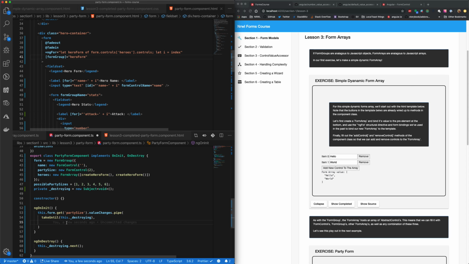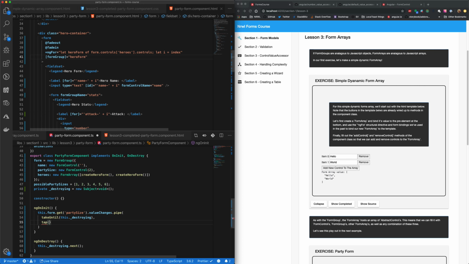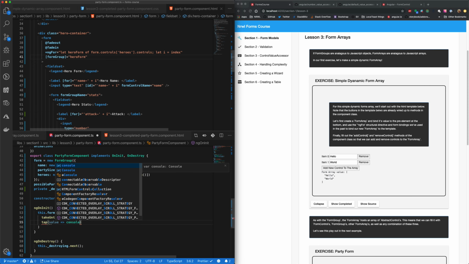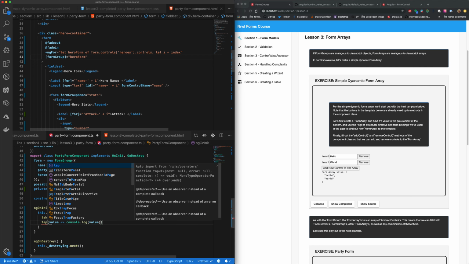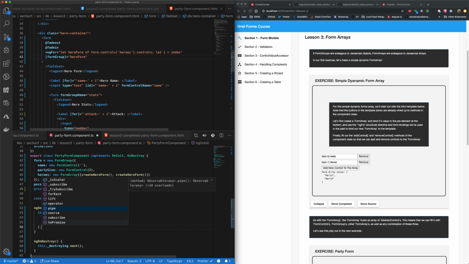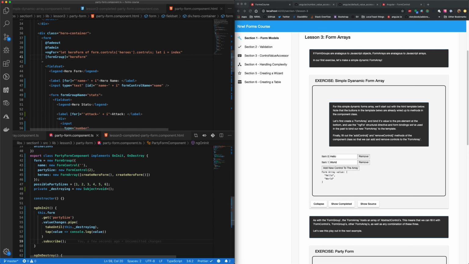But let's go in and we will do a tap on this. And for now, let's just do this. We'll say value, console.log value. Right, and let's make sure we have tap. This will just incrementally add things to this as we go. So let's make sure we're subscribing.